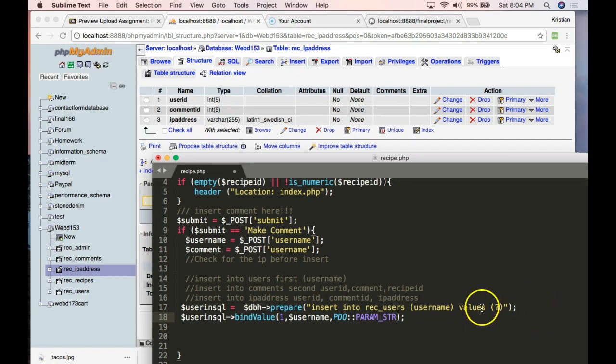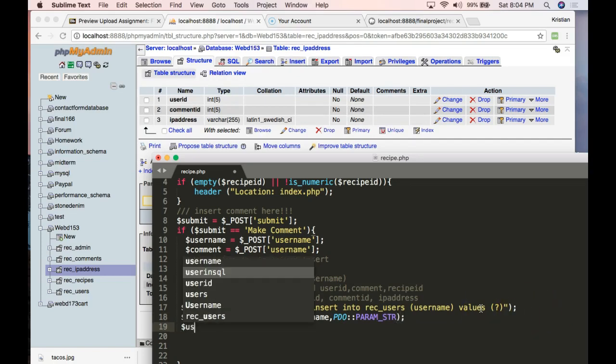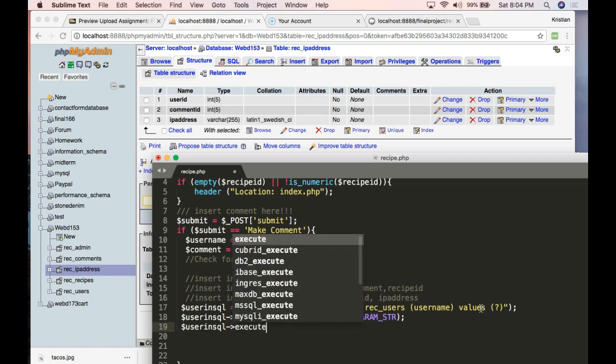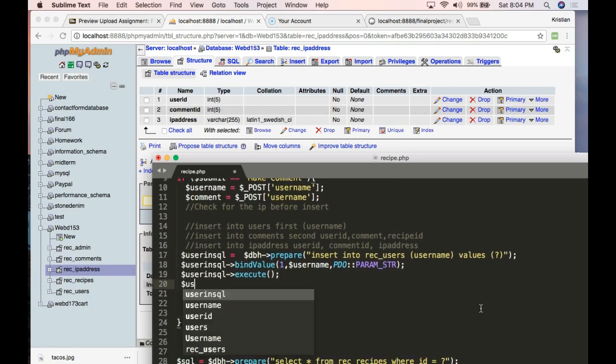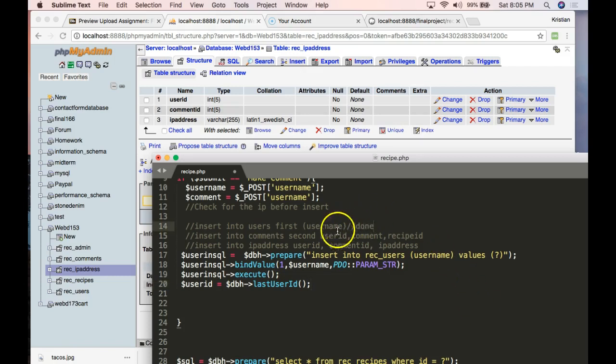Cool. So there's the first one. Okay. Now when we execute, we'll need that last insert ID again, the one from the last video. Okay. So we'll call this user ID. We'll call it, yeah, user ID, I think will be good. And this would be DBH, last user ID, like that. Okay. So now we have that checked off. That is done. Now we need to insert into the comments, knowing that we have a user ID now.